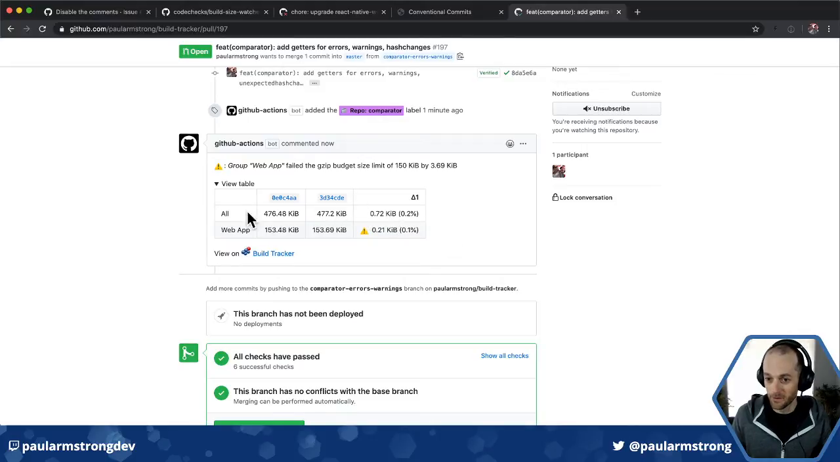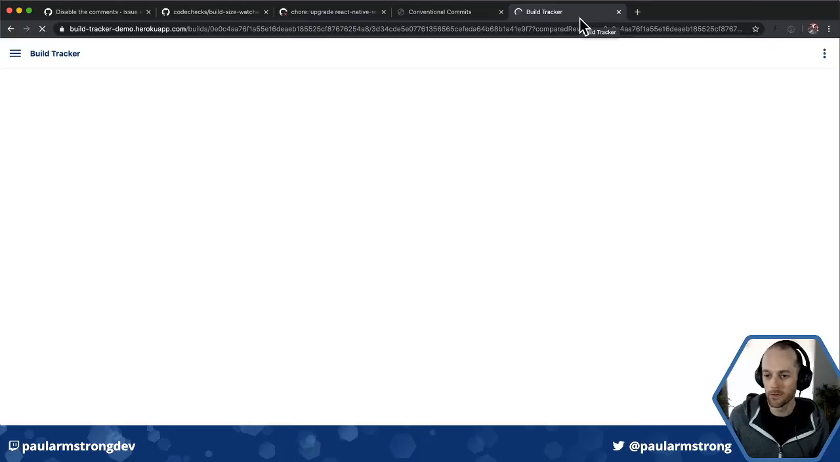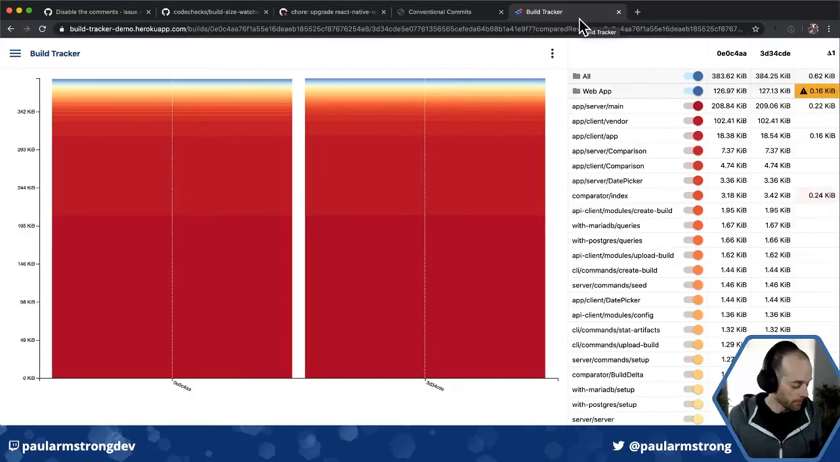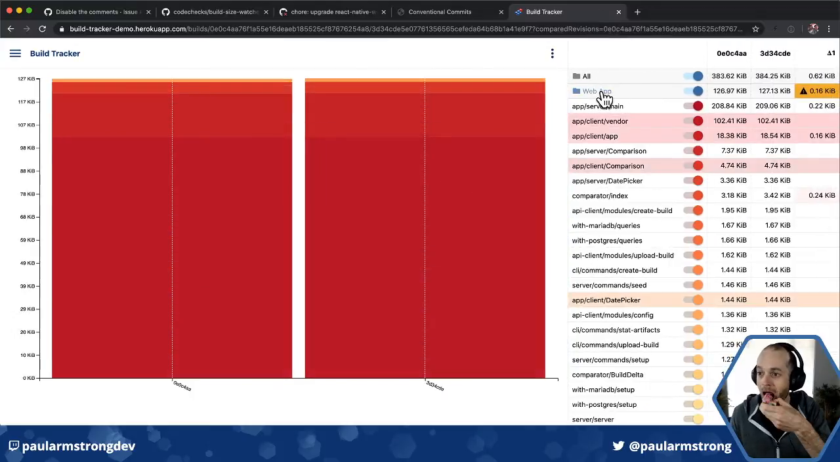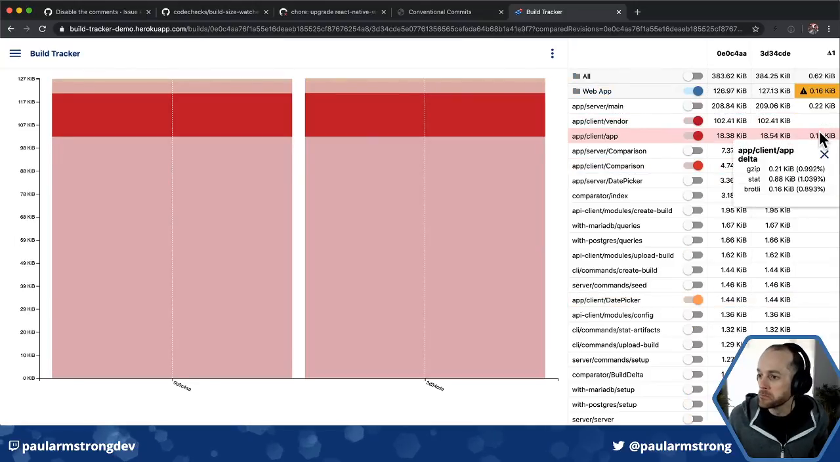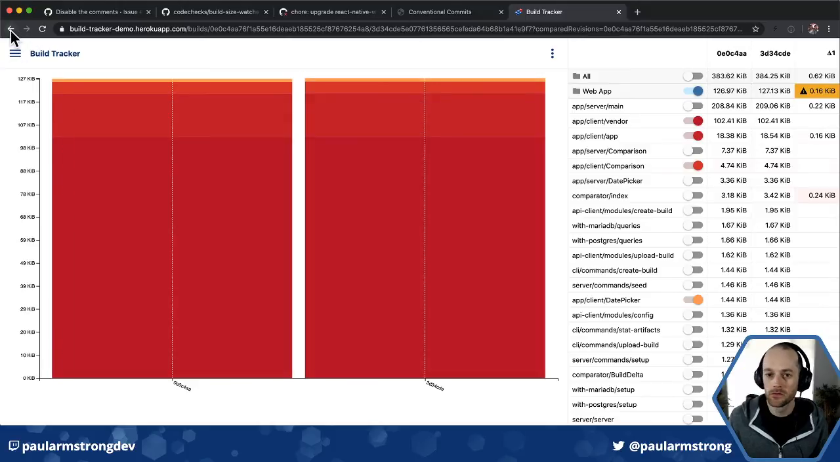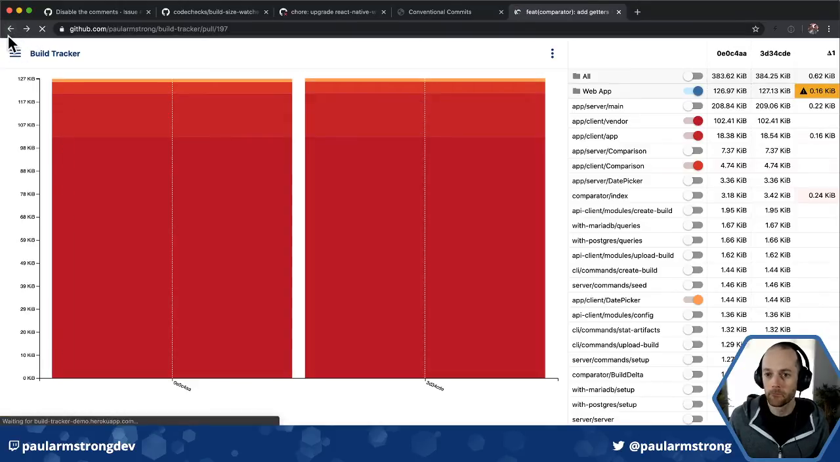So, slight increase. This is our GitHub action in action. We are increasing a little bit here. It's actually a little bit more than I expected to see. I didn't think I added that much code. So it says here the app. Wow, that is a lot more than I expected. Let's go back and take a look at what our changes were.